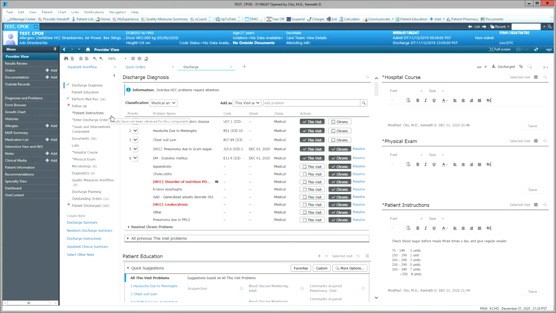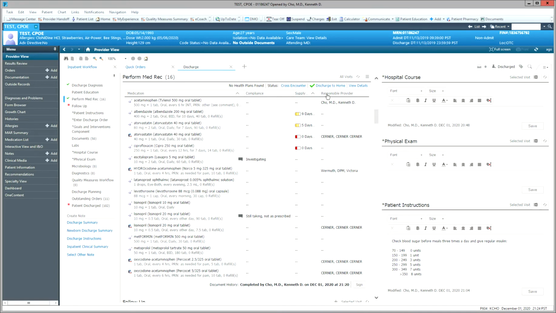So the first thing I have here in my view is discharge diagnosis. So you go through all this. If you did the progress note properly, this will already be done right away. Otherwise, you have to either add to the problem list, or you can change the priority of the existing diagnosis. So please do that.